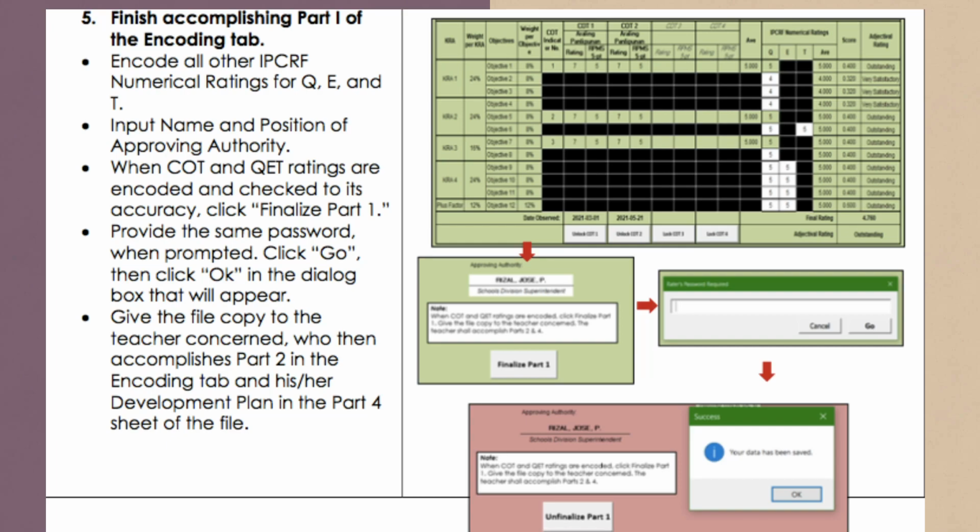Step 5. Finish accomplishing part 1 of the encoding tab. Encode all other IPCRF numerical ratings for Q, E, and T. Input name and position of approving authority. So that is your school head. When COT and QET ratings are encoded and checked for accuracy, click Finalize Part 1. Provide the same password. Click Go, then click OK in the dialog box that will appear.